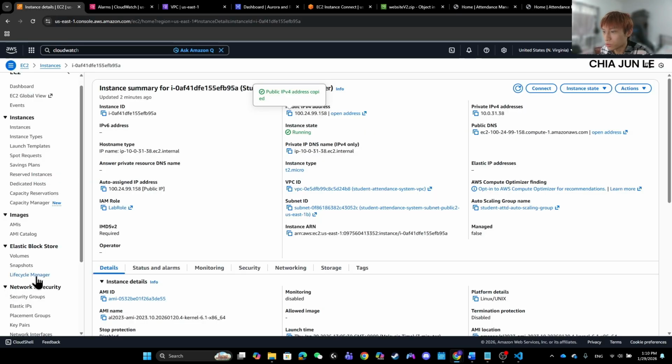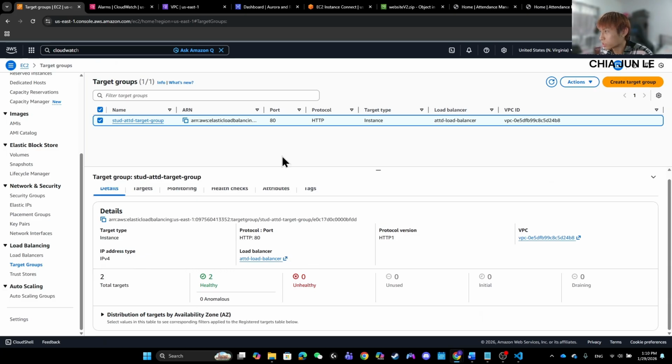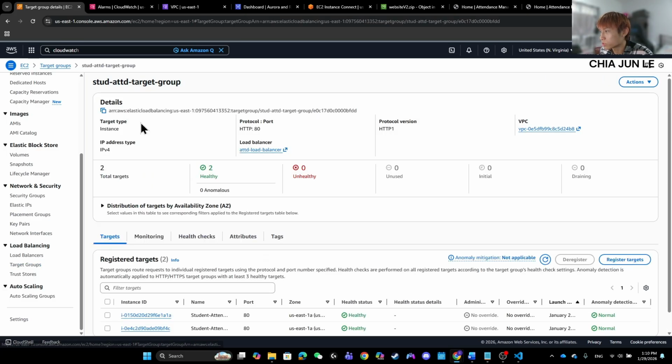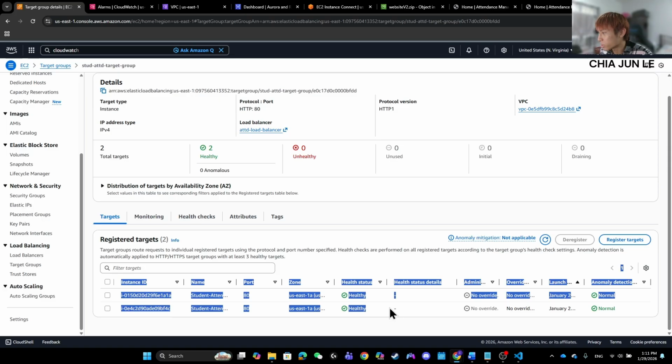And lastly, we can show the target groups. We go to the target group, and we can see all of the instances are in healthy state, which means that all can be used.